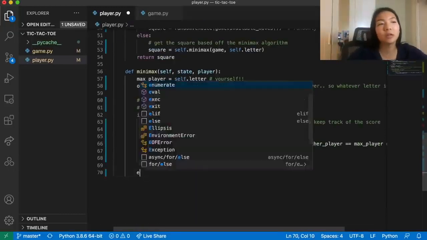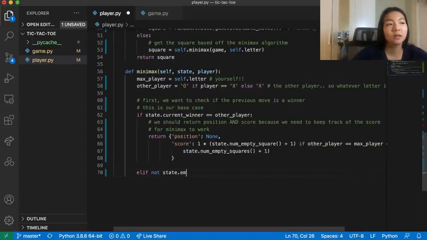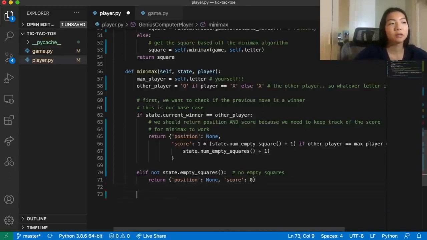Okay, so if there's no winner, but if there are empty squares, well, that means that nobody's won. So our score is going to be neutral. It's going to be 0. And the position, again, will be none because we didn't move anywhere. All right, so these are our base cases. All right, so now here we're going to get into the algorithm.